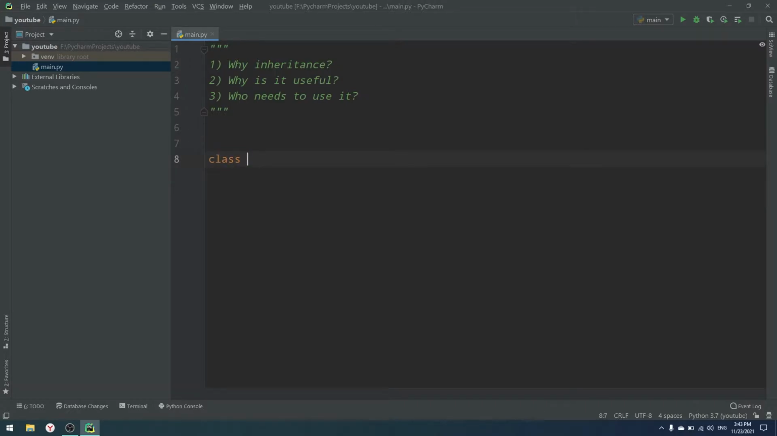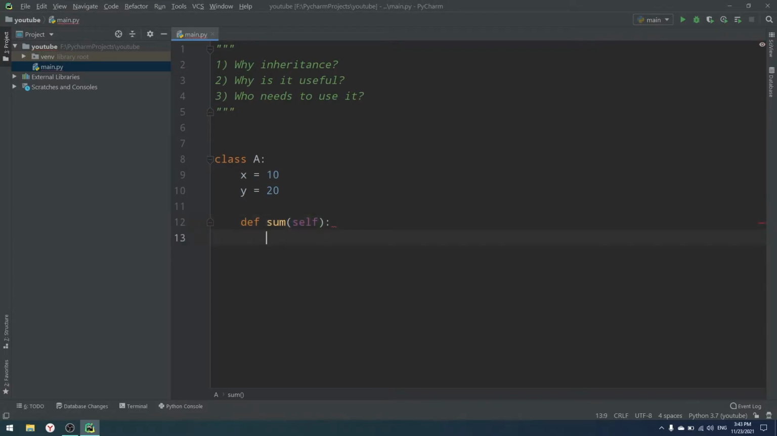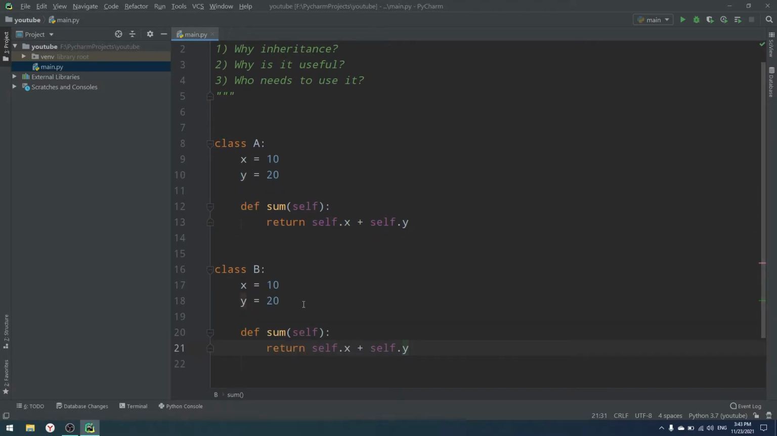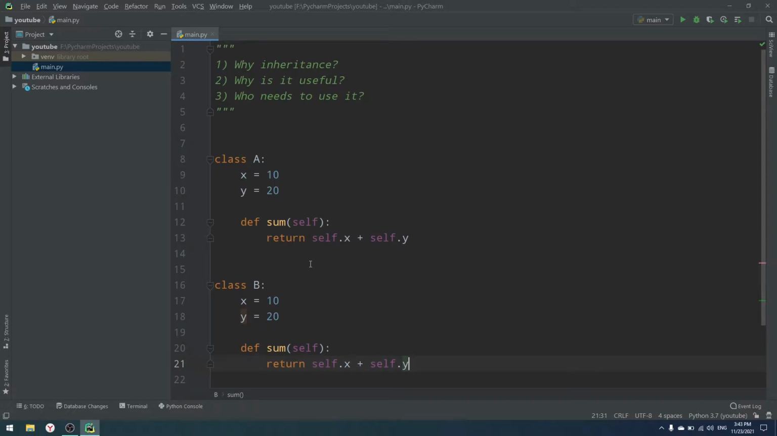So imagine that you have class A that has x equals 10, y equals 20, then we have some function that just simply returns self.x plus self.y. Very simple class. And now imagine that we need to create class B that uses the same logic. So the code is completely the same. What is the solution for that? The easiest solution is to copy all of that and paste it right here. But why is that solution awful? That is the most awful thing that you can ever do in any program.